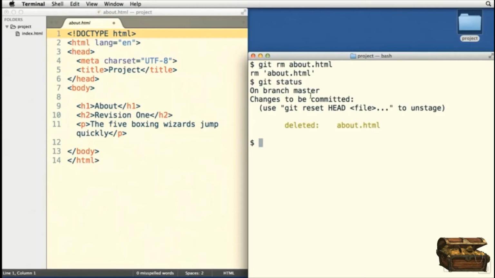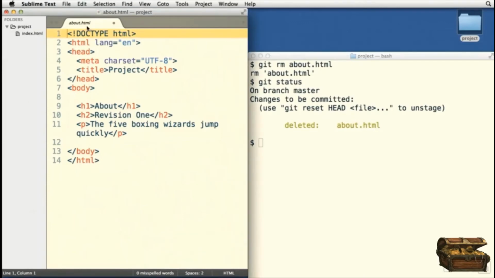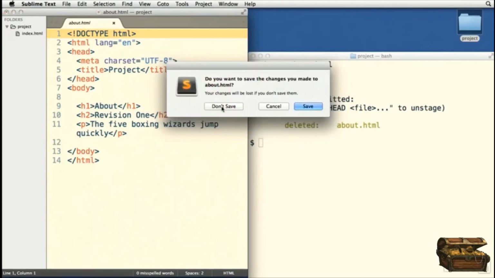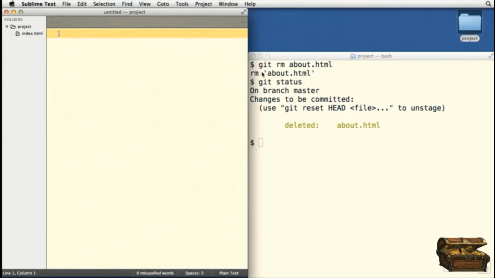Now, a couple of things that I want you to notice. Because I had this about document open right before I issued this git rm command, the text editor actually thinks that that file should still be somewhere. Right now it's technically only in memory. So it's still showing me the about.html file, even though I deleted it. So if we wanted to, we could save it from here, or we could just close this out and say don't save, and now my file is gone.